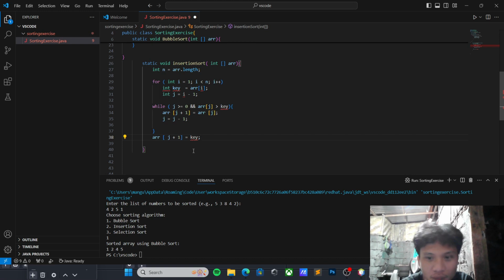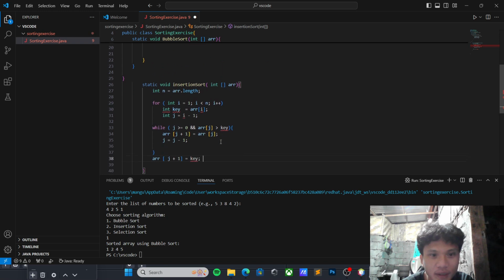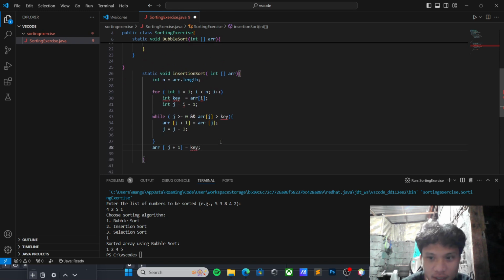As we insert the key in the correct position, inside the square brackets we have the variable j plus 1 equal to key. Once the correct position for the key is found, a[j] is no longer greater than the key. The key is placed in the slot created by shifting the larger elements. It takes each element and places it in the correct position relative to the already sorted elements.